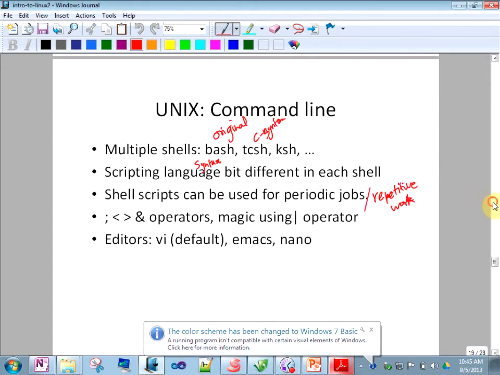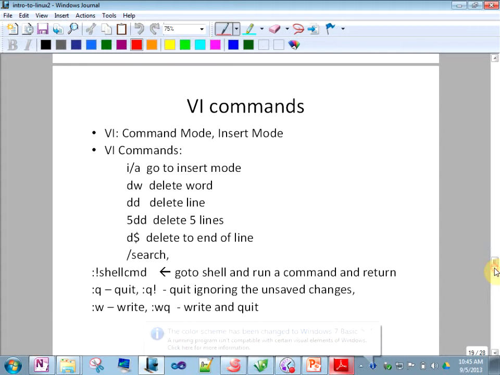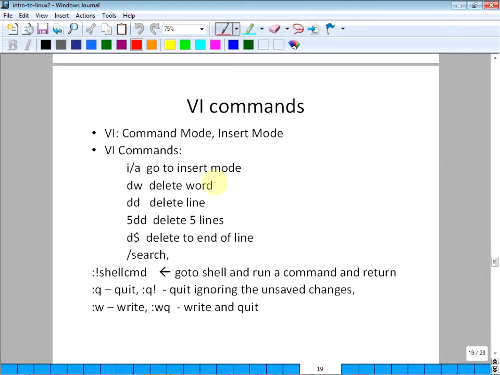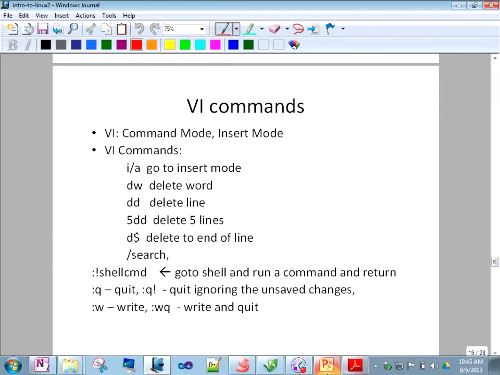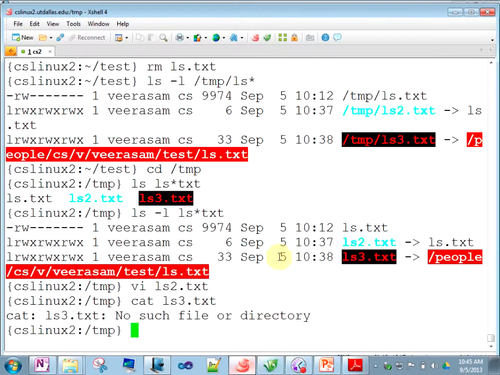Okay, so we covered that. This is the VI commands, and I think we covered a few of those. Let's go ahead and cover more.